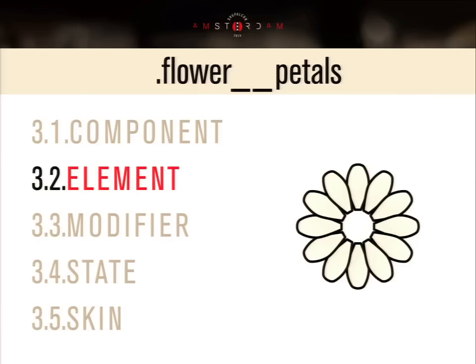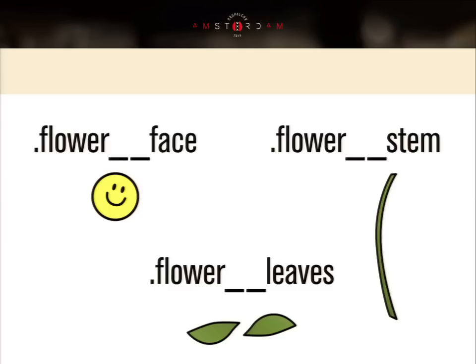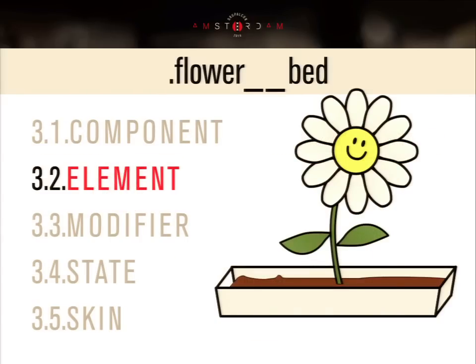In addition to the petals one, we also have the face, we have the stem, and we have the leaves. And just so you understand that when I said this is a loose collection of HTML elements, I really meant that, because you can also have a flower bed, right? And obviously the flower bed is a wrapper around the flower itself, so it's going to be a wrapping HTML element. So it's totally fine to have a part, an element of your component be outside the DOM of the base component. That's totally fine.